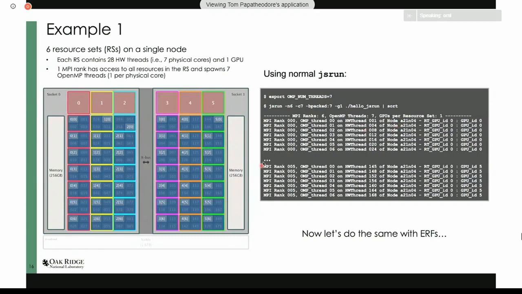And so this here is just showing the text output from running the Hello JSRun tool. I've cut out the center here just to make it fit on the page, but it's the same output that you would see over here. It's just in text form. Okay, so this is what you do with a normal jsrun, which we're not interested in at the moment, I guess. We'll move on to ERFs.